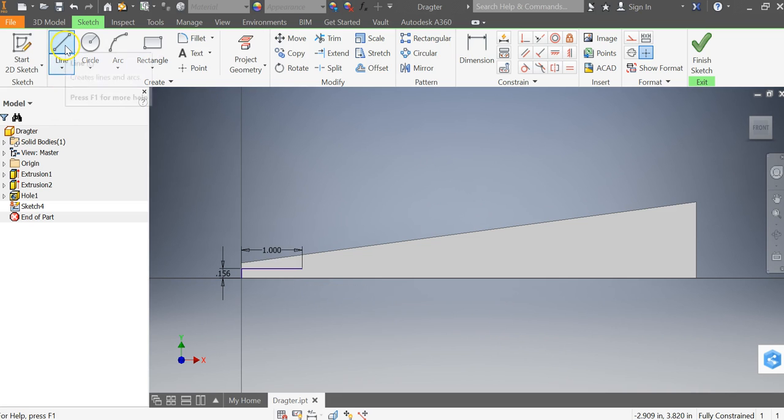Next, I am going to create another line for the back hole. So I click on the bottom right of my shape. I move once again 0.156 inches. So move here, type 0.156, hit enter, and then I move to the left 3/4 of an inch. I can either type 0.75 or I can type 3/4, hit enter, and my line is created. Right click, click OK, and now I have my other line here.